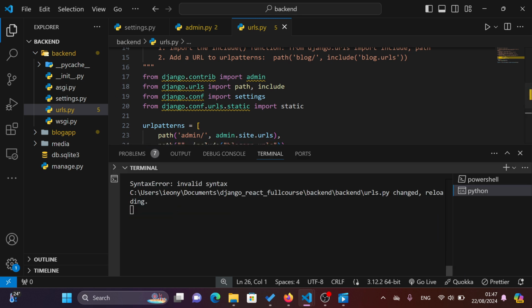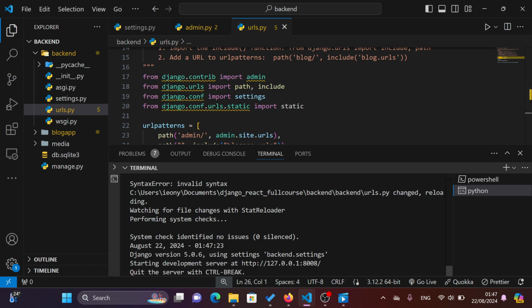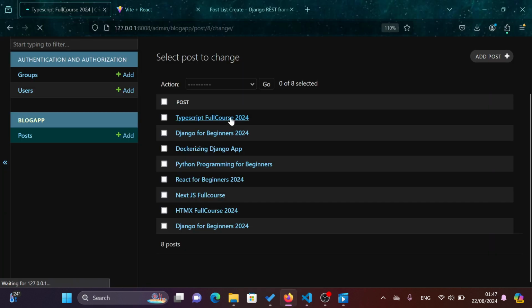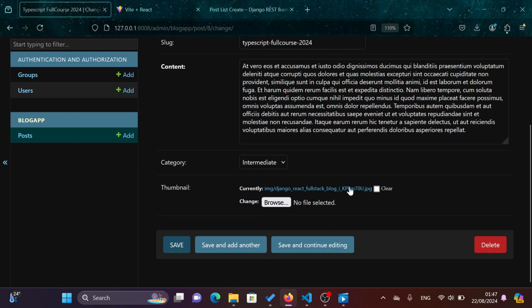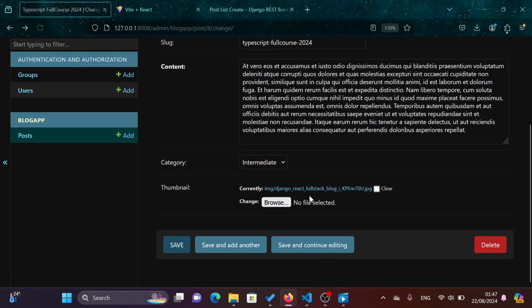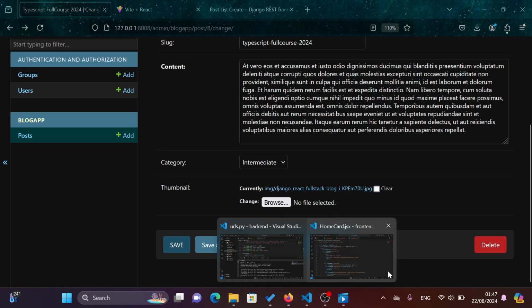My server is running. Okay, it's trying to run. Okay, good, my server is running again. Going to my server, if I click on any of the blog posts and then click on the image, okay, perfect. Everything is fine. So now, how do we render?